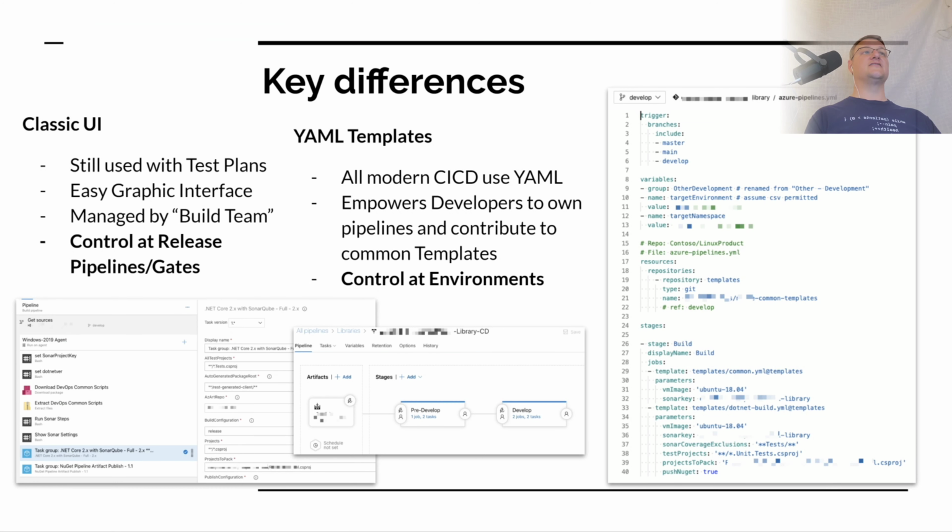So all our modern CI/CD uses YAML. And this really empowers the developers to own their pipelines and contribute to the common templates, and we found this to be a very scalable solution for our connected clouds.